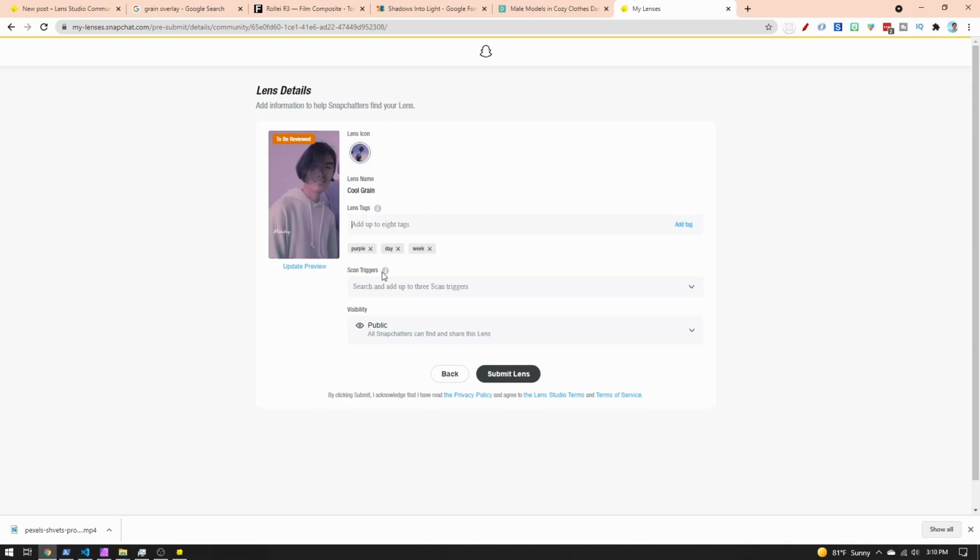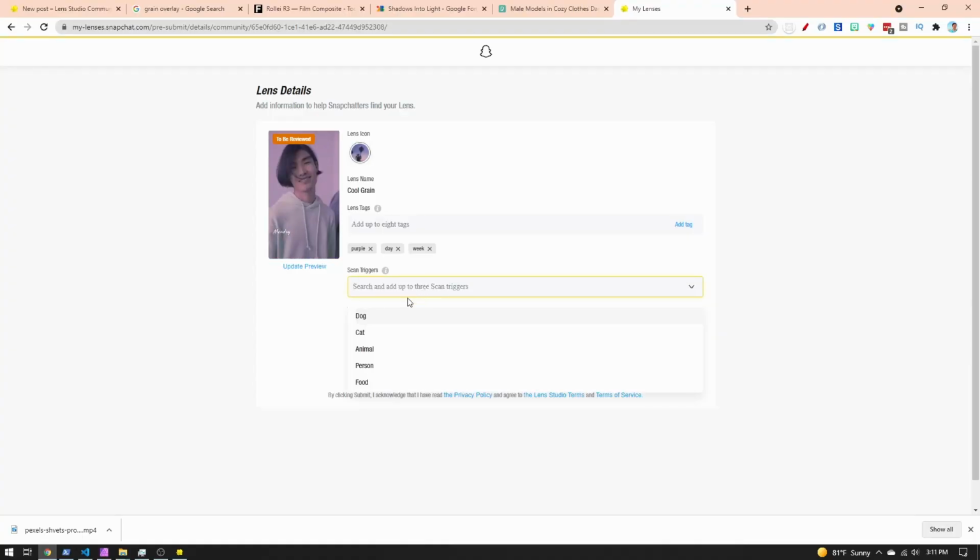Now, the scan triggers is not quite as straightforward as a tag. Now, if you have the Snapchat app open, you can actually hold your finger down on the screen, and that will trigger the scan function. Scan will use machine learning to recognize objects in the scene. Based on what it sees, Snapchat will suggest maybe different mini games or lenses. Now, if you click on this drop down, you can only see 5 options here: dog, cat, animal, person, food. But if you start typing, you can actually see that there are many more scan triggers.